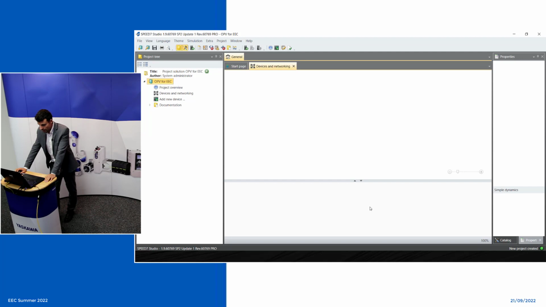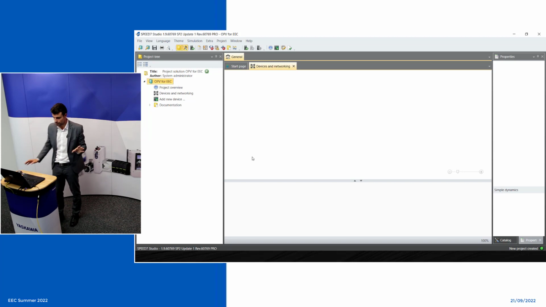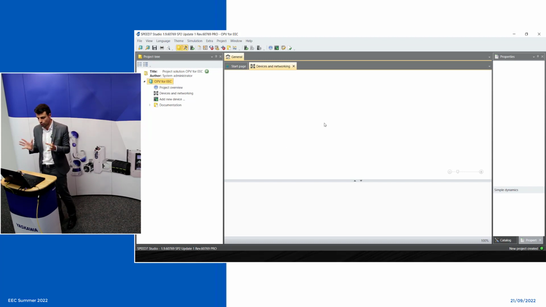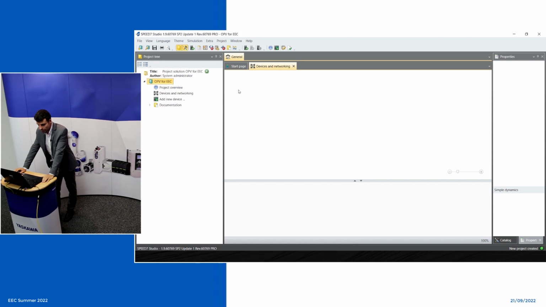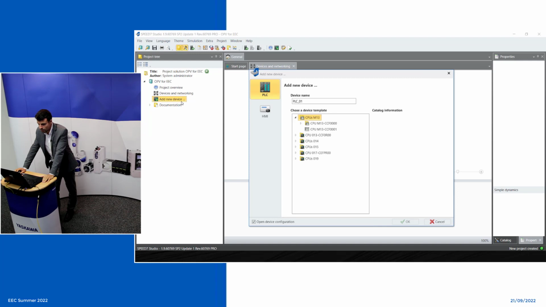Okay, now we are in our Speed7 Studio work area. On the left side, you always find our project tree. In the middle, our work area, our editor. And on the right side, the properties, hardware configuration, and so on. On the top, you see our menu bar and also our icon bar, two lines. And on the bottom, if you have some errors or warnings, you will get logging events. So now we have created a new project and we add our PLC under the project tree.